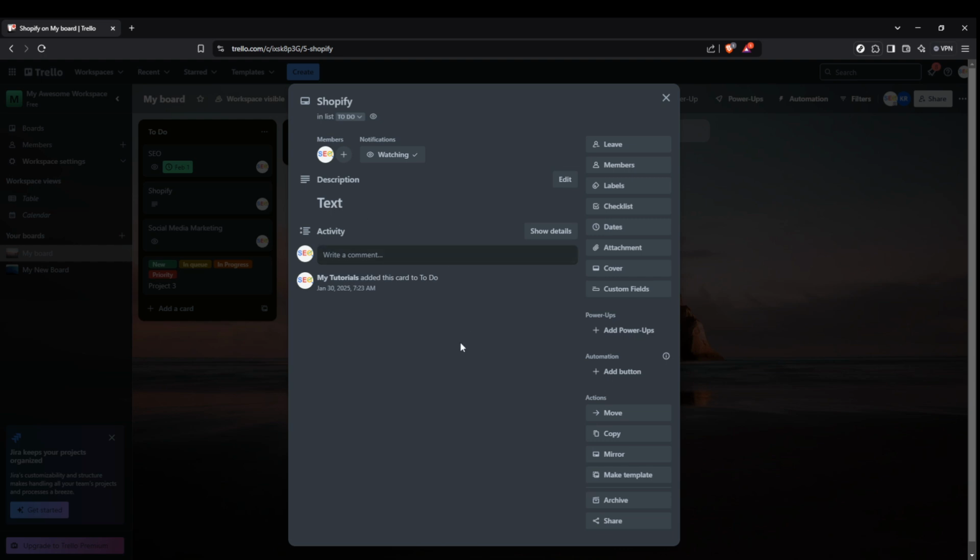With these simple steps, you can enhance your Trello cards, making your workspace more readable and visually appealing.